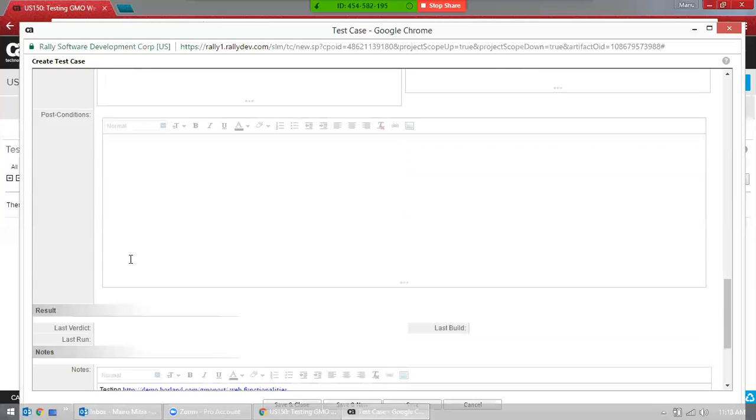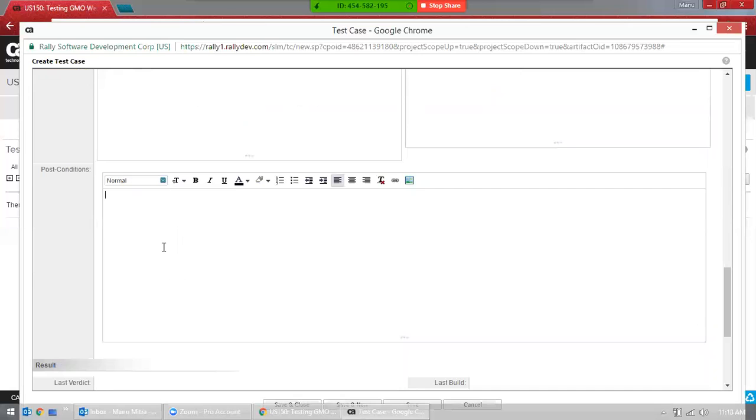Let's go pretty quick here. Postcondition: the code should be deployed in... okay, so let's make it good. Regression testing should be completed.